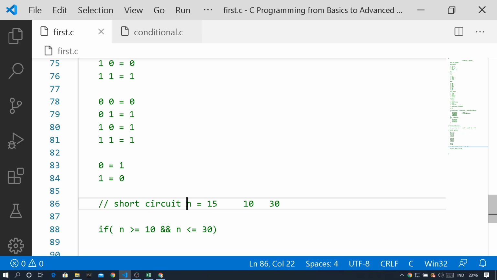So now tell me, what I will do is I'll go and check here for n greater than or equal to 10. Yes, n is greater than or equal to 10. So this is true. For an AND gate, both these things have to be true. So since this is true, I will go for the next condition and check n less than or equal to 30. This is also true for n, so it will be executed.